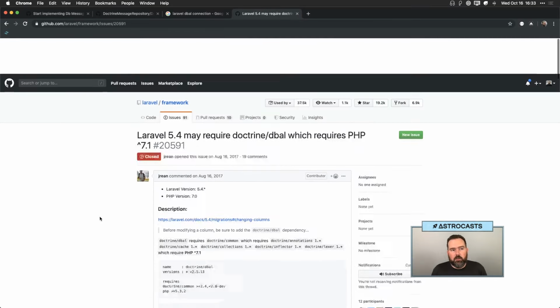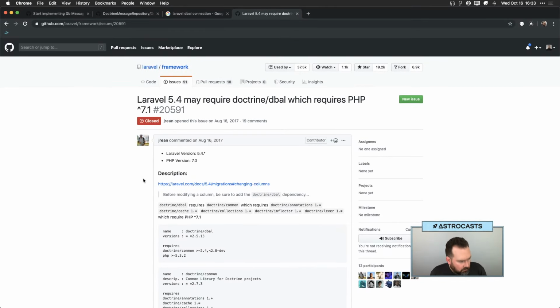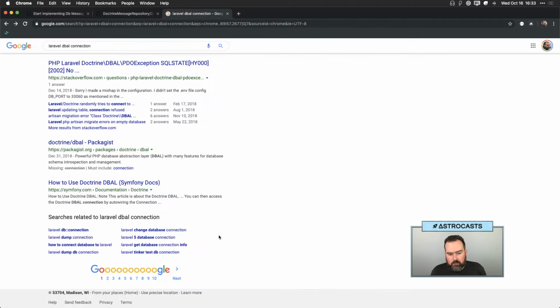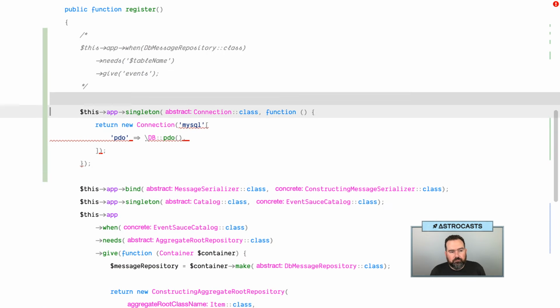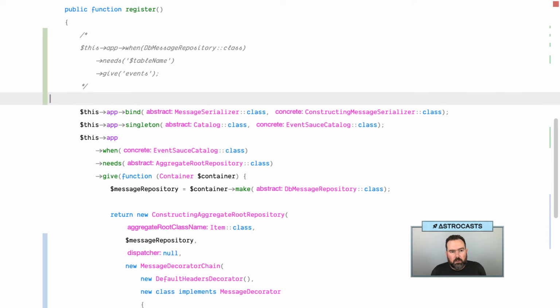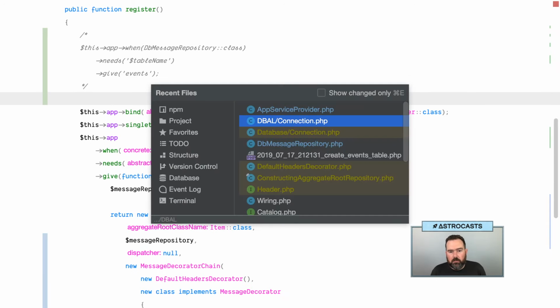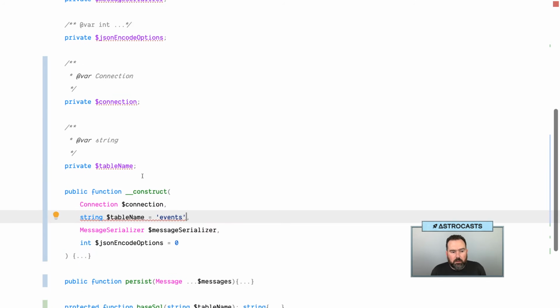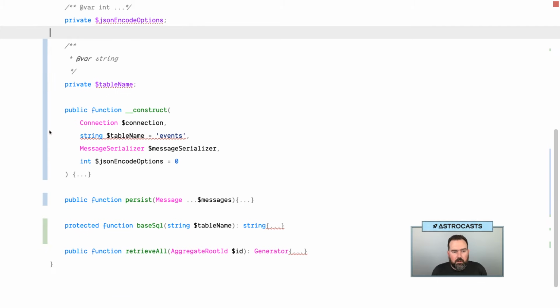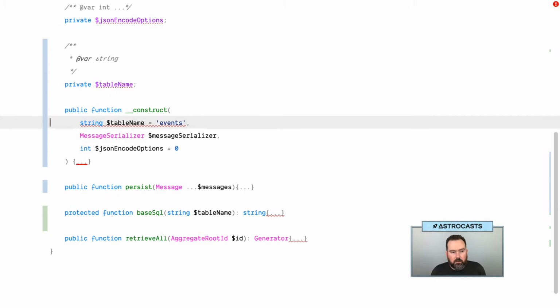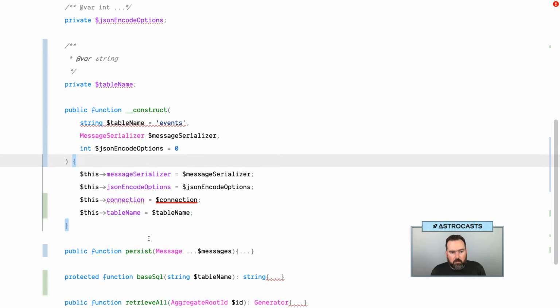Well, I know it's being used by migrations for anything that does changes. All right, you know what? Let's not worry about this right now. Let's see what else we can do. Let's go back into DB message repository. Let's forget about connection, and let's see if we can do this with the DB helper.